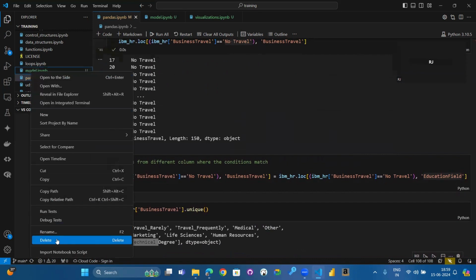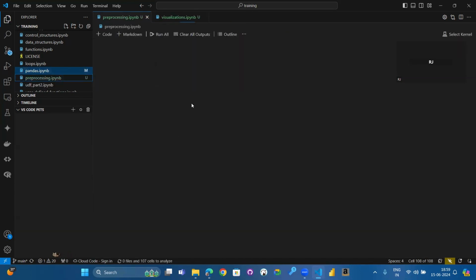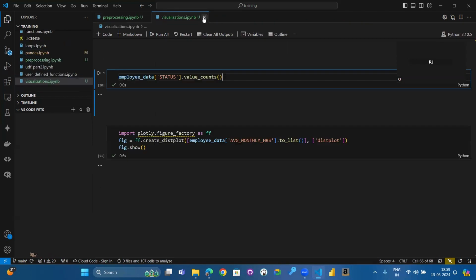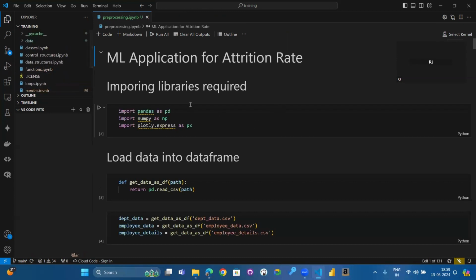Let me just start with pre-processing. I'll close the unwanted files. We don't require it. Visualization also should be for the next class. Now I'll start with pre-processing. Before starting with pre-processing, I want to show you how the data looks.